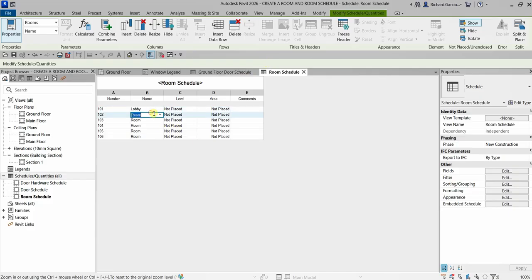So I want to create a room for the corridor. So I'll just type corridor, enter, and then office for room 103, office for room 104, office for room 105, and then for 106, that's my large room. Enter. Now, the next thing that we are going to do is we're going to add tags to the rooms using the room that we created.